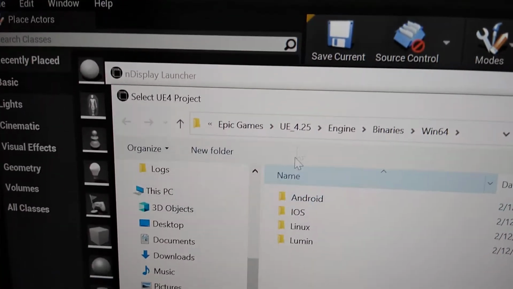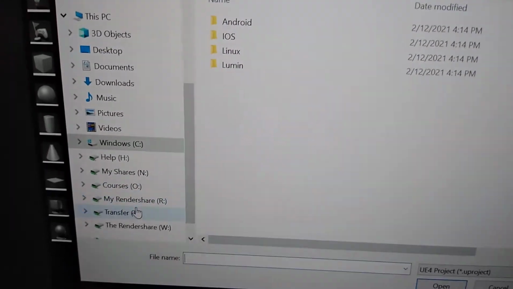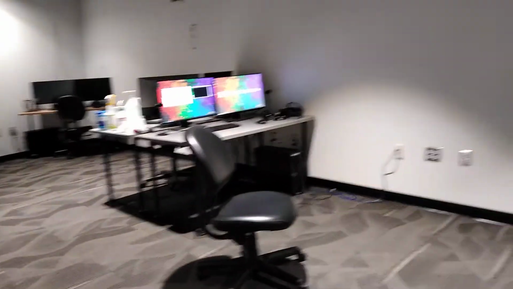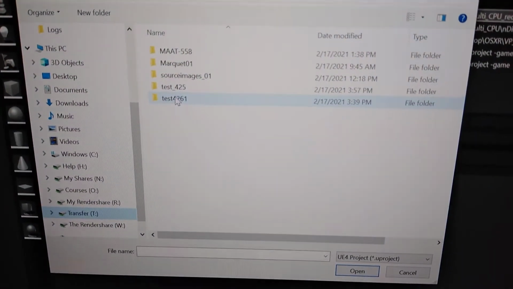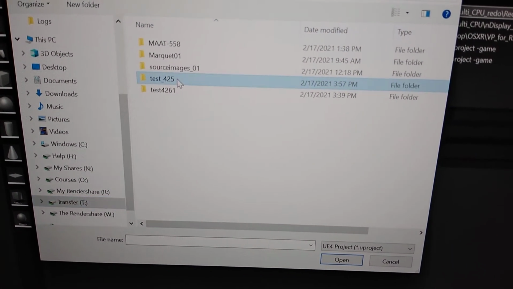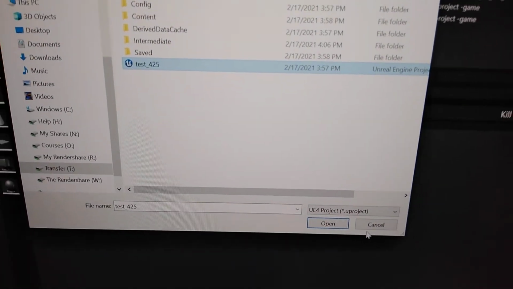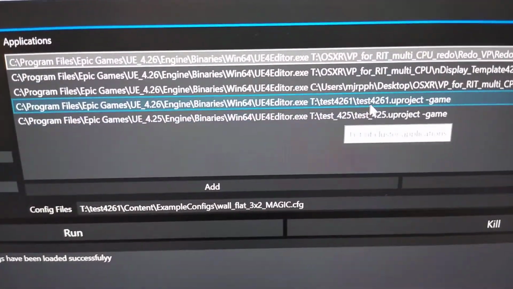Now it comes up with another window asking which project you want to do. The project right now is in the transfer drive, so that both computers, this one and that one, have access to the same project. It's on the transfer drive, and we have 425, and I would just select this version and hit open. But I already have it set up, so I have it set up in here.